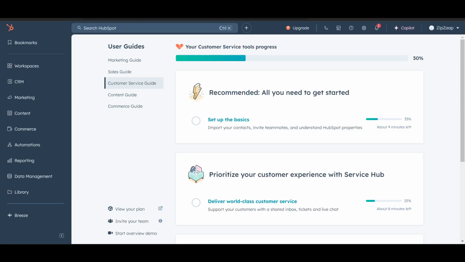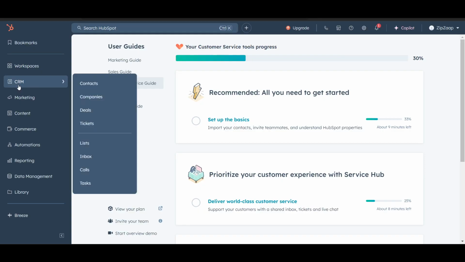How to clone a list on HubSpot. Now here, to create a list in HubSpot, you have to follow these steps. Navigate to the list section. So here you have to go to the CRM, then just go to the list section here.